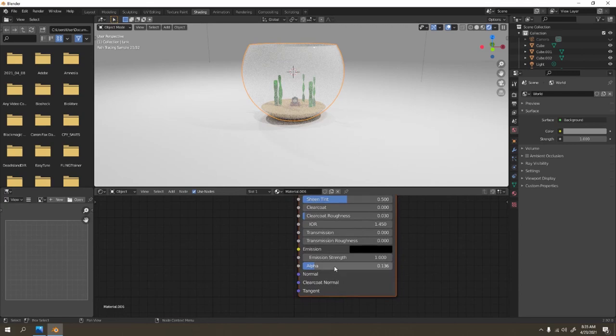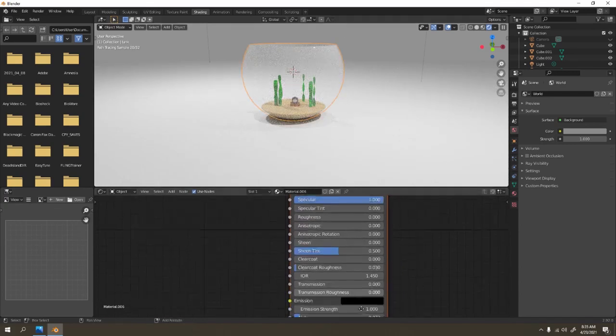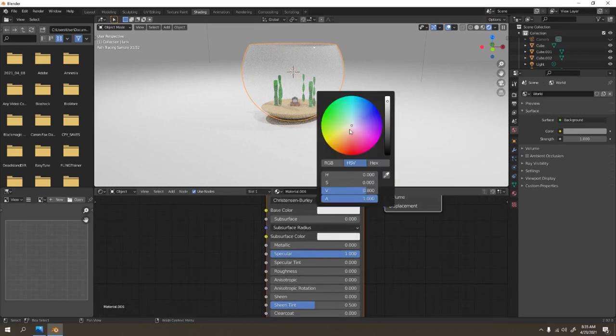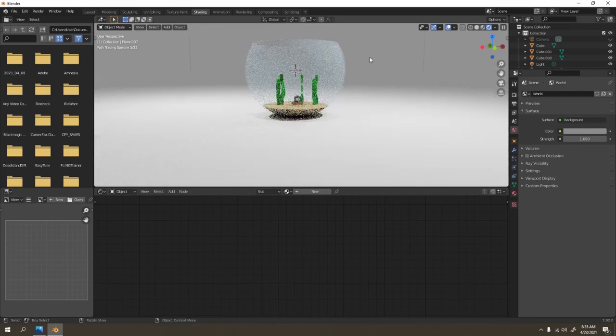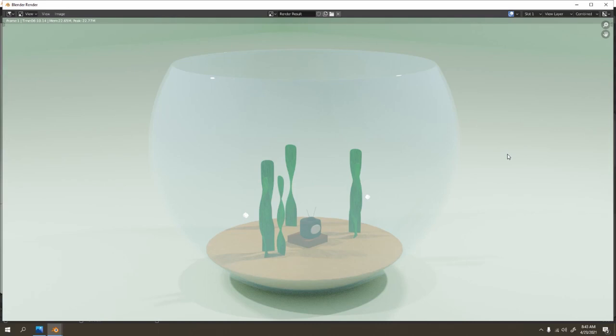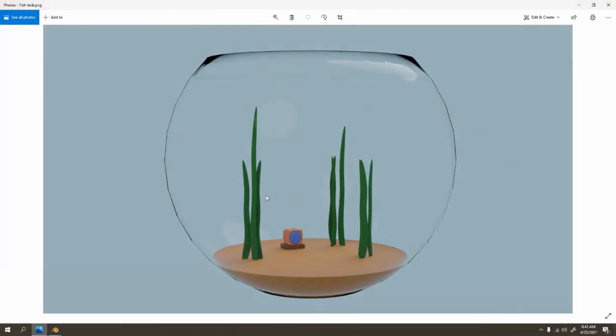Now for the alpha use something like that. And for the light, I think I'm going to go with something bluish. Okay, so that's how I make my fish tank there, guys. It's not 100% like what you've seen before. If you see this one, it's not 100%. The material I use for the tank is actually a glass.